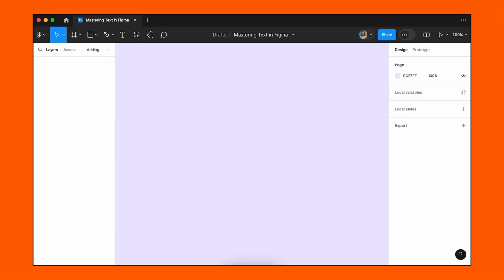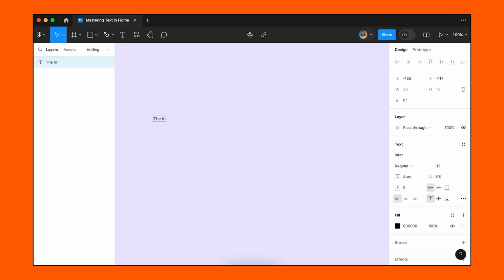There are two main ways to access the text tool in Figma. You can either click the T icon on the toolbar or use the T key. Once you've activated the text tool, you have two options for creating text elements. The first method involves a single click on the canvas. This will create a text box with automatic width resizing. As you type, the text box will expand to accommodate the content. To start a new line, simply press Enter or Return.